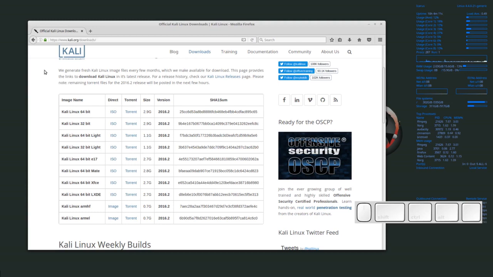Welcome back, everyone. Today we're going to be installing an operating system inside the program Virtualbox.